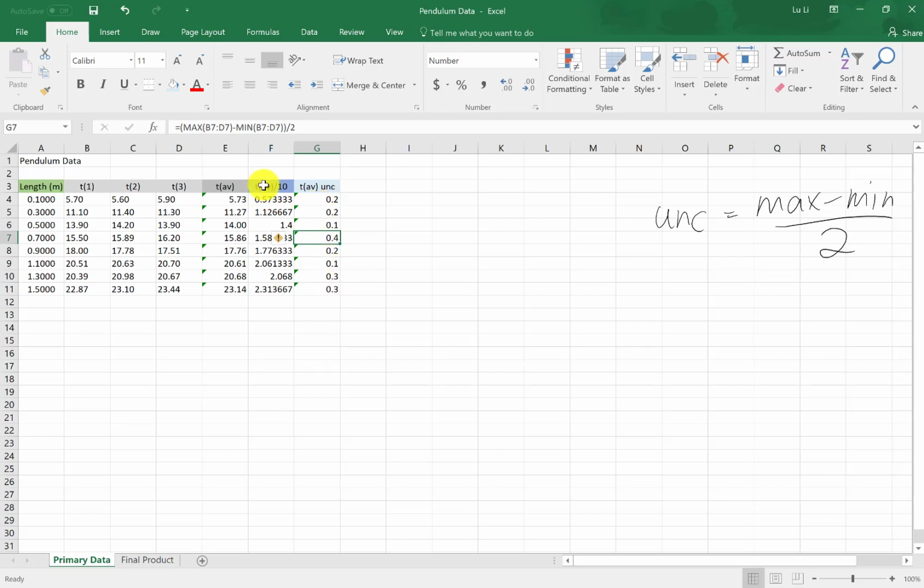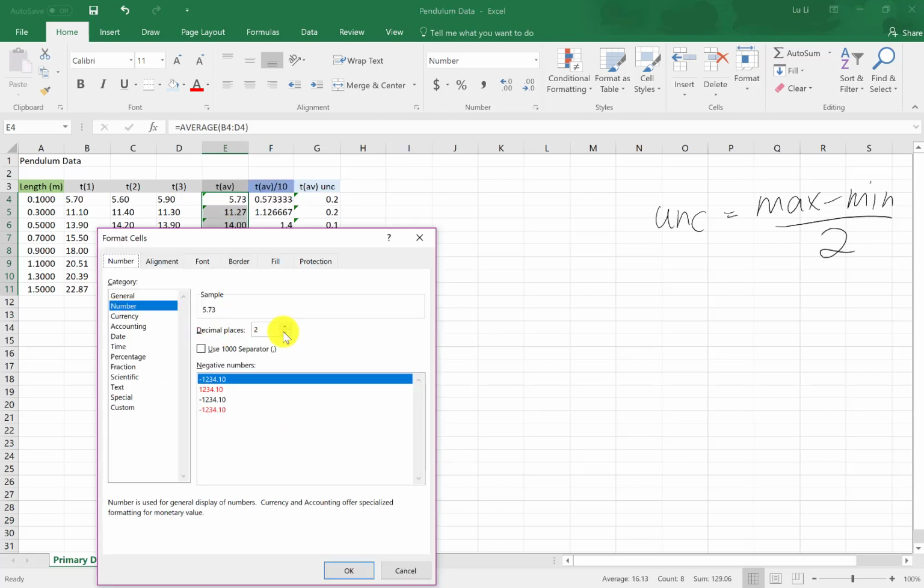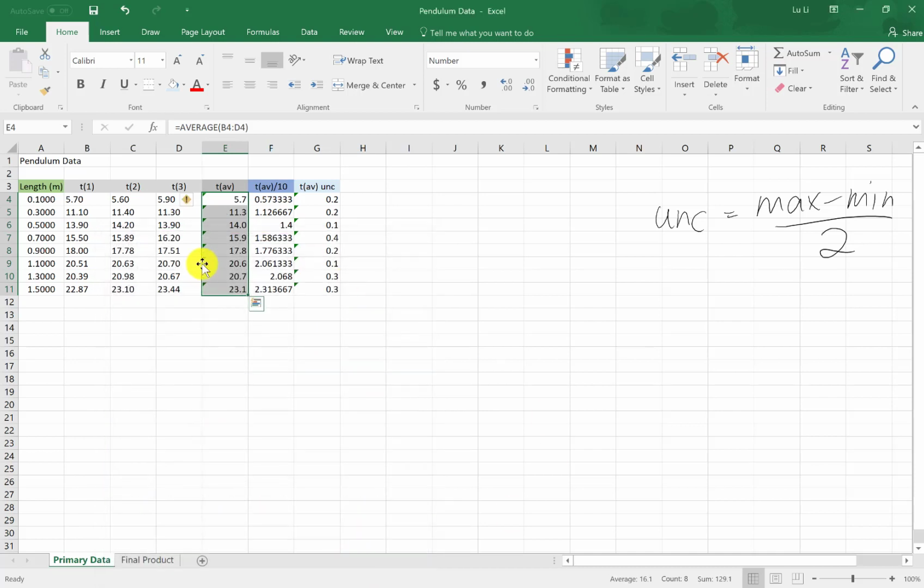As a result, my time averages here also need to be rounded to the same place value as my T average uncertainty. So let's do that now. Right click, format, it's going to be to the 10th place, so 1 decimal place. Okay, there it is. Time average rounded depending on the uncertainties.